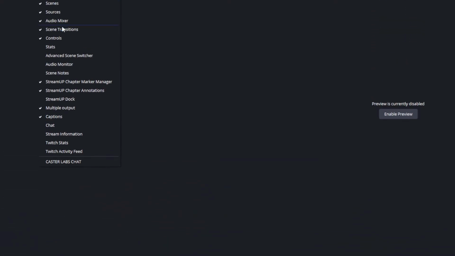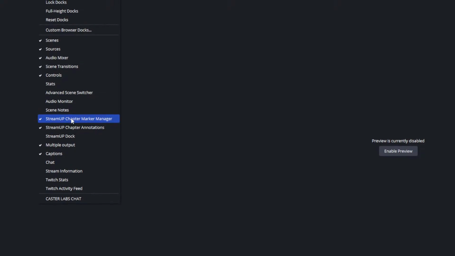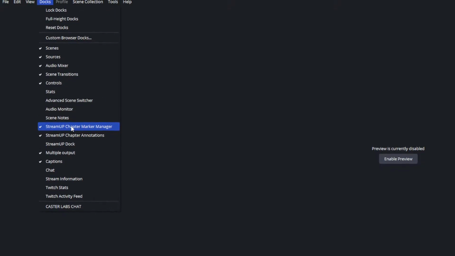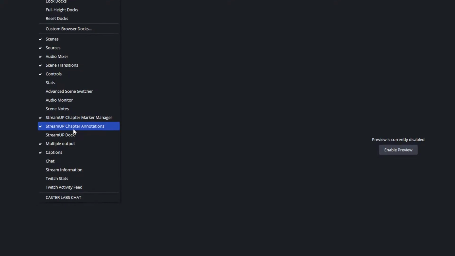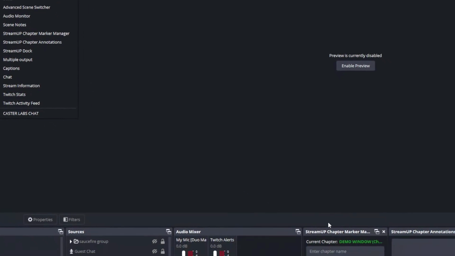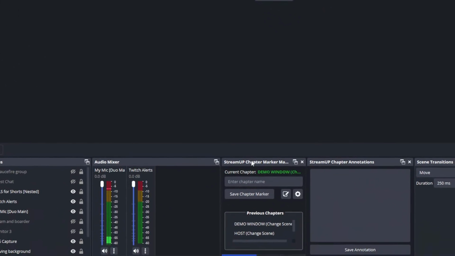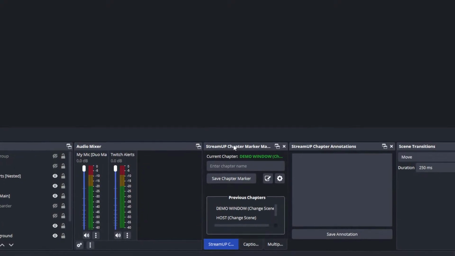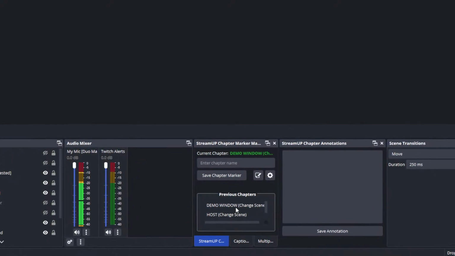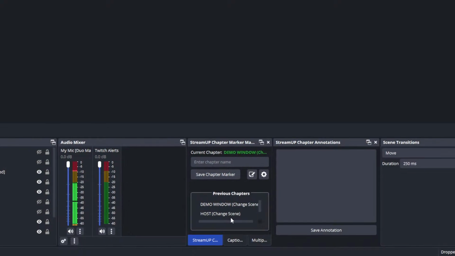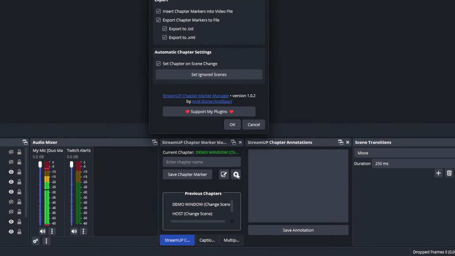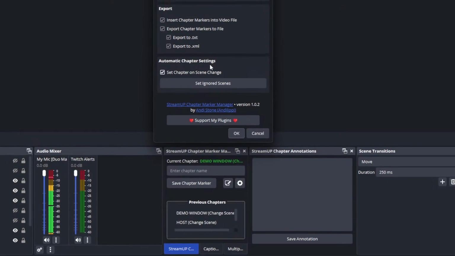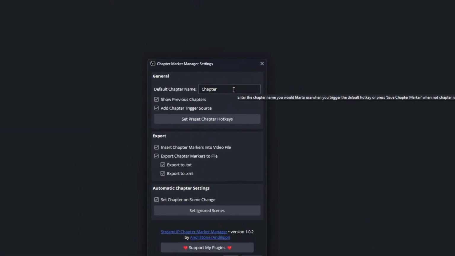All right, so docks: StreamUp chapter marker manager, StreamUp chapter annotations. Just like that, we'll get you these windows down here. And as you can see, every time I change scenes, it's creating a chapter marker. And this previous chapter window lets me do that. So if you click the settings menu, you can name your chapter marker whatever you want.